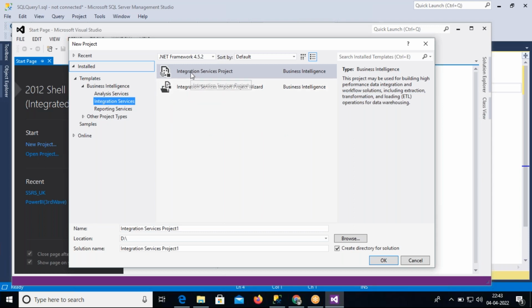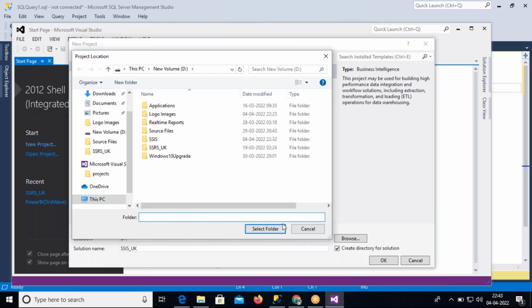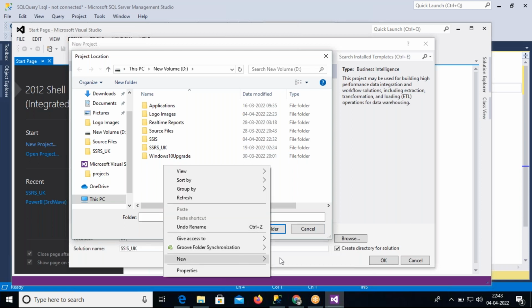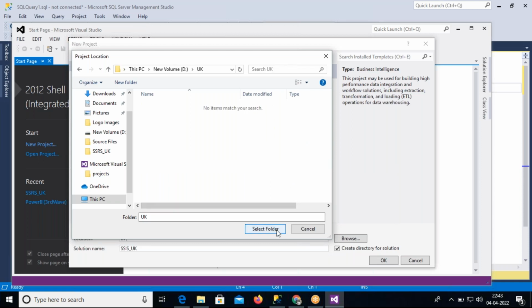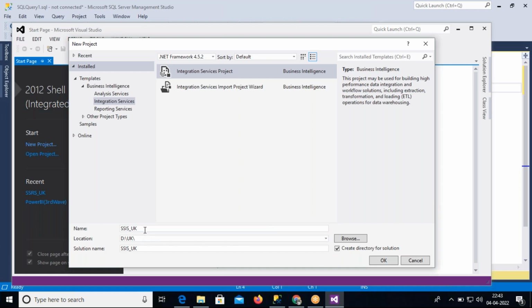Don't go by the second option, select the first option, integration services project, and here you can put the name of your integration project. So SSIS underscore UK. Next, where do you want to store these packages? You can browse the location, and under this SSIS UK, just create another folder. Store under this, select this folder. Now I am storing all the SSIS packages which I'm going to create.